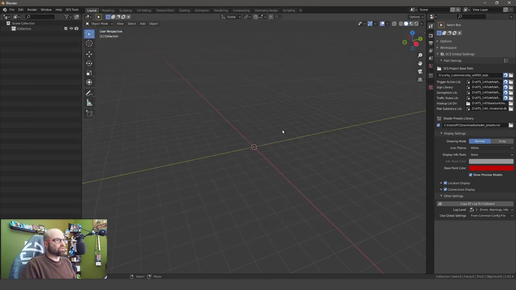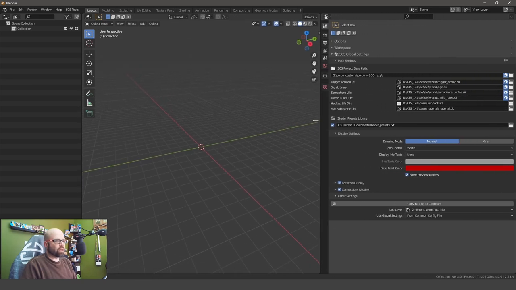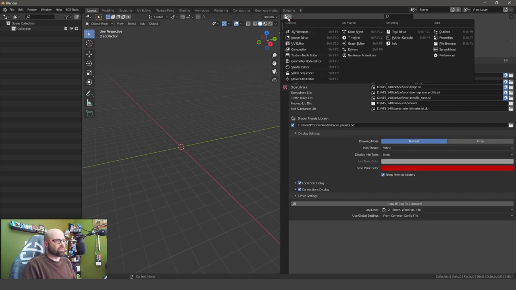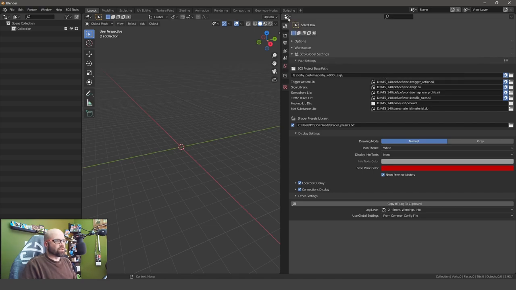Now, where are Blender tools? What are they all? What do they look like? Well, to start off, you want to make sure that you have your properties panel open here so you can see all these things. In this case, this is the active tool and workspace settings. Under here, you'll find the SCS global settings. This is the path information. This is where you're going to enter your base path. This is what we'll be talking about in a coming video.